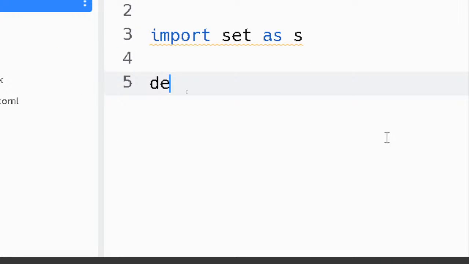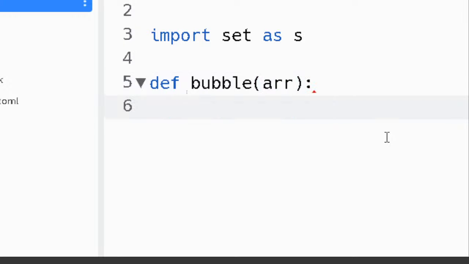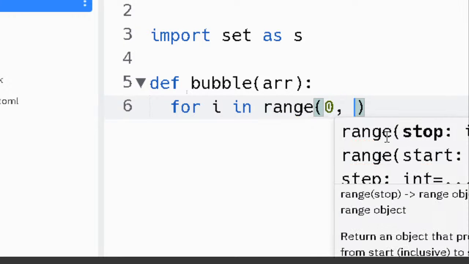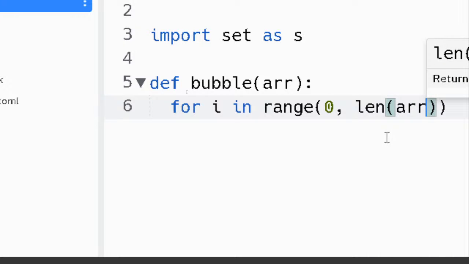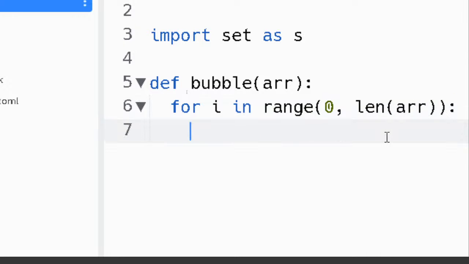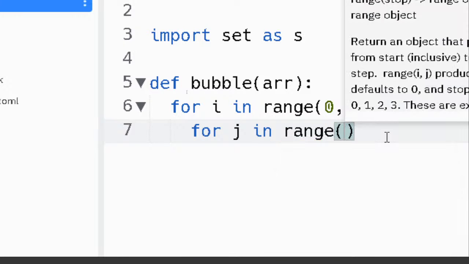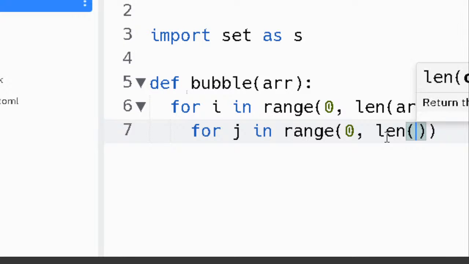So I'm going to define a bubble sort algorithm. We're going to bring in the array as a parameter, so I'll just call it r here. And we'll write our nested for loops. So for i in range 0, the length of our array, and then for j in range 0, comma, the length of our array minus 1.